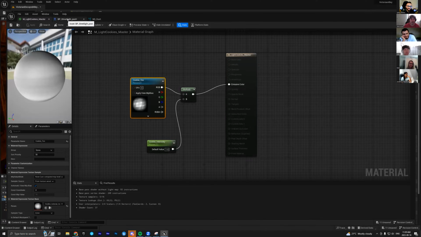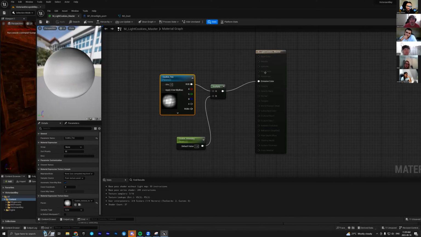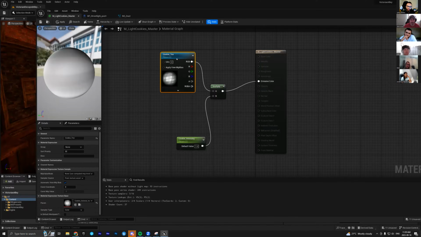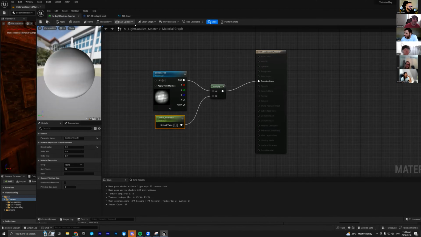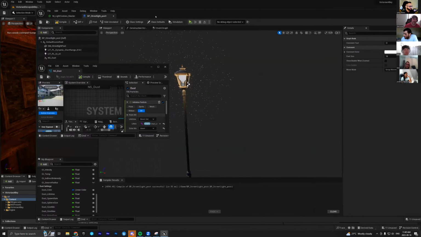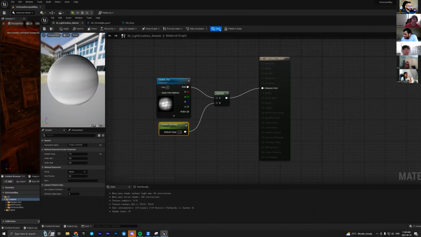I don't know if you mentioned this, but with the cookie master material, I converted this to a parameter. Yeah, I mentioned this. Okay, I probably missed it. You see here, we have parameters to change it.